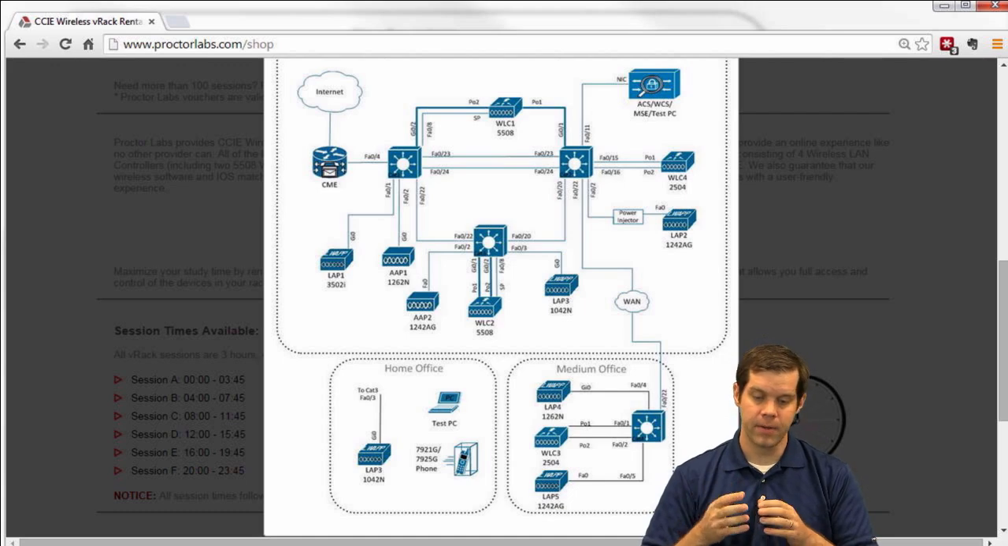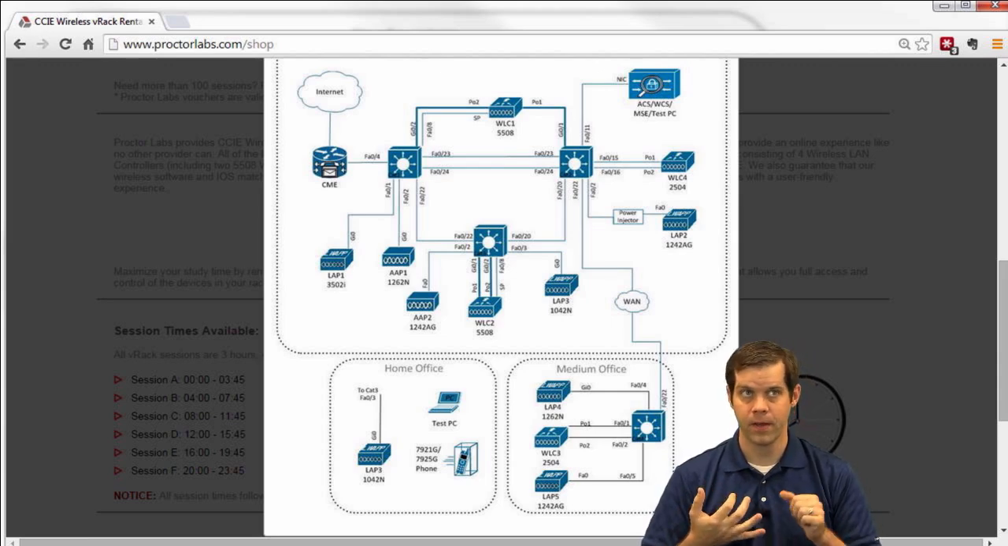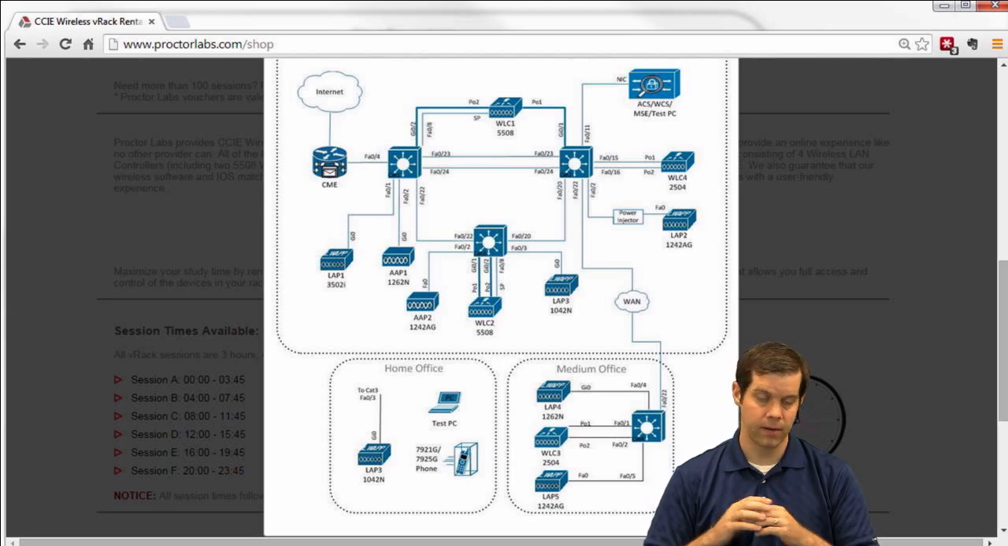So 2 autonomous APs. We also have 5 lightweight APs. We have a 3500, 2 1242s, a 1262, and a 1042. So again, a good smattering, definitely at least one of every type of AP that you'll run into in the lab we have in our racks.